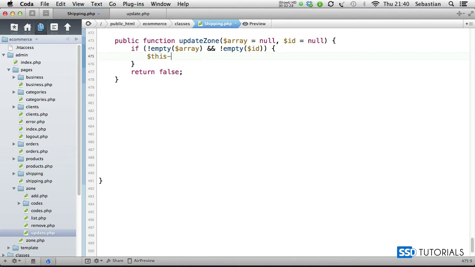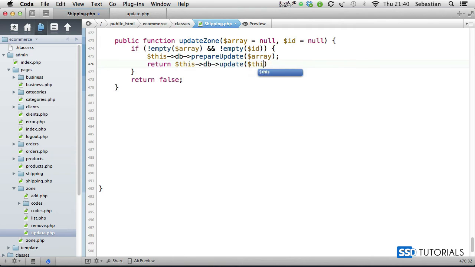Then we have this db prepare update, and we pass in the array through as the parameter. Then return this db update, and we update in this table 3, which is basically our zones table, and then ID to indicate which record should be updated.